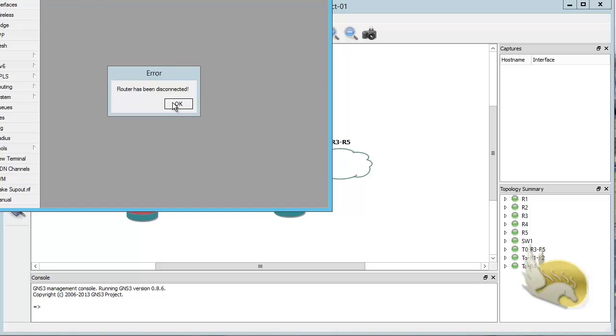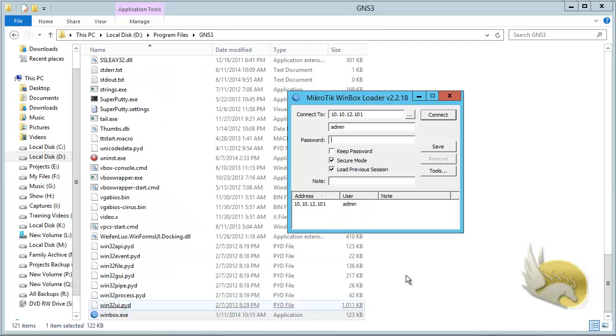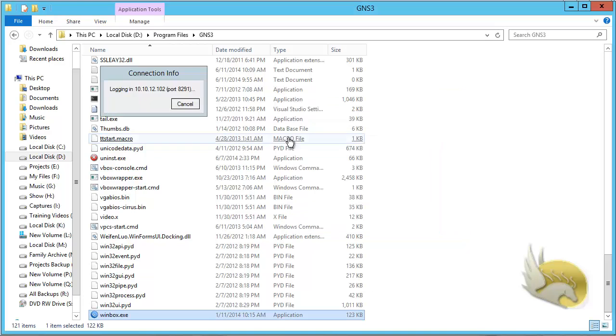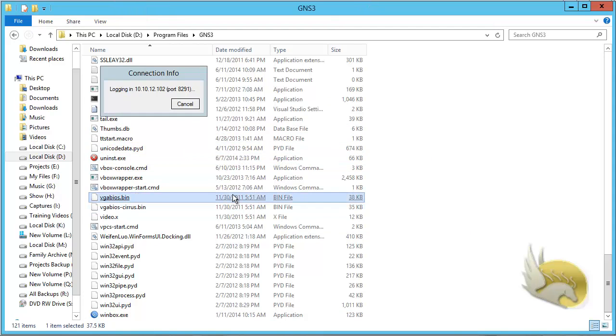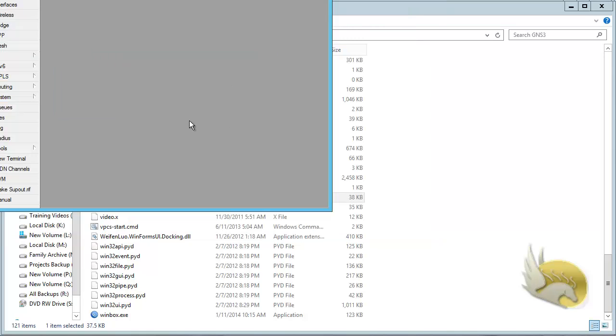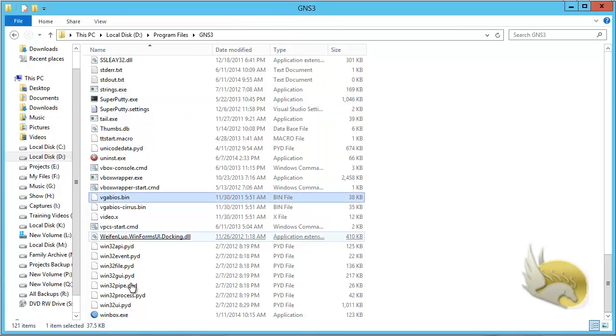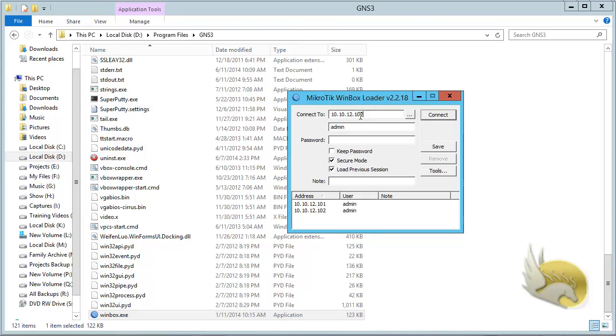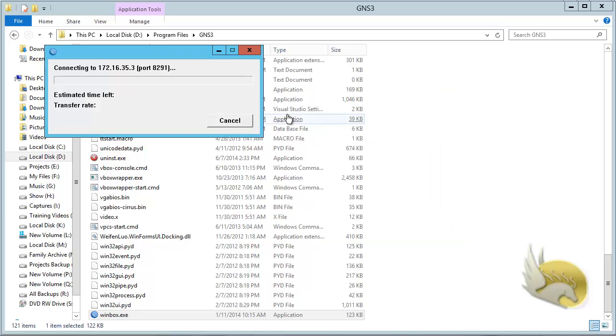That's okay. I'm going to connect to 102 as well. Save it for later use. Connect, and again add the license by importing the key, selecting the key, and clicking OK to reboot. Again, start Winbox. This is going to be 172.16.35.3. Save it and connect to it, and it may take a little while, but it is going to be successful. As you can see, I have my connection using this.